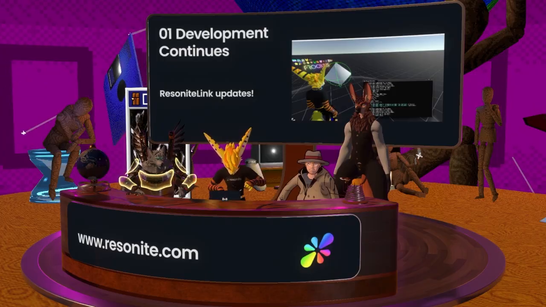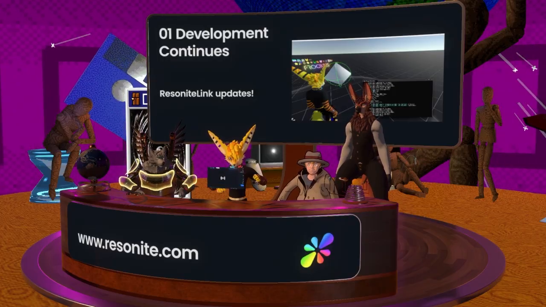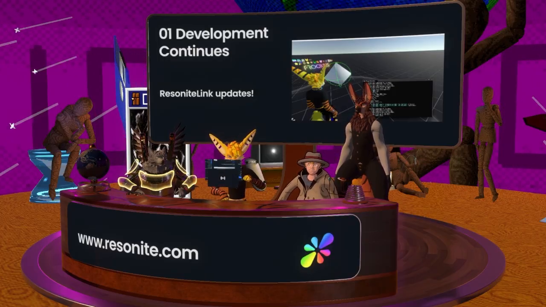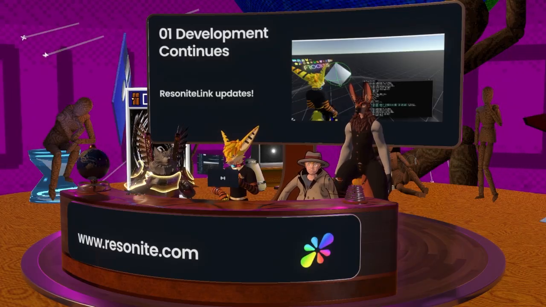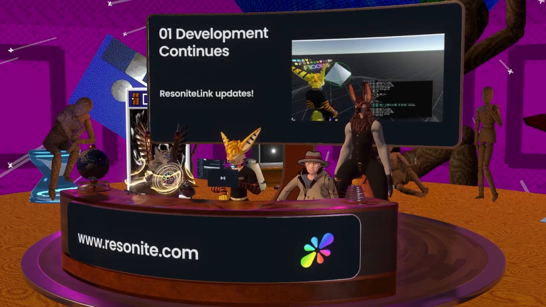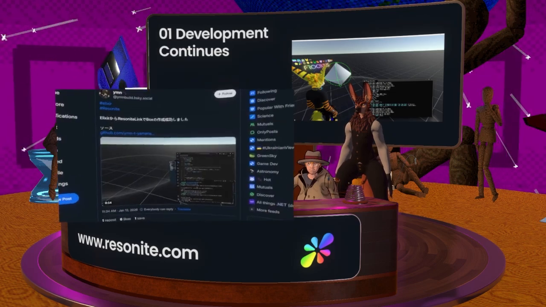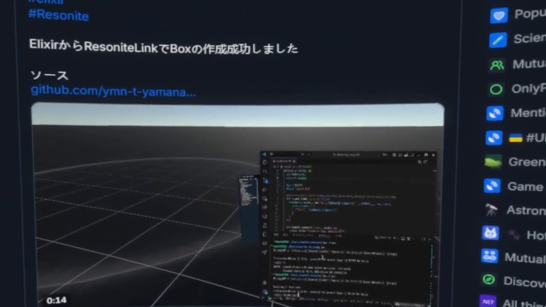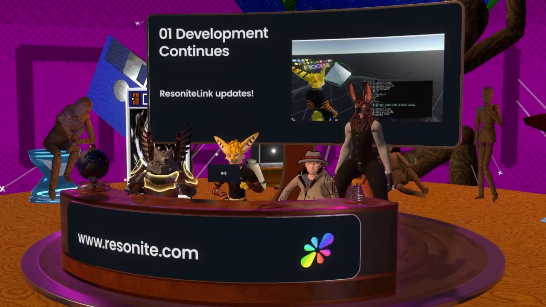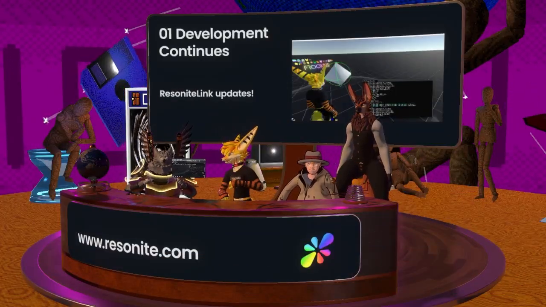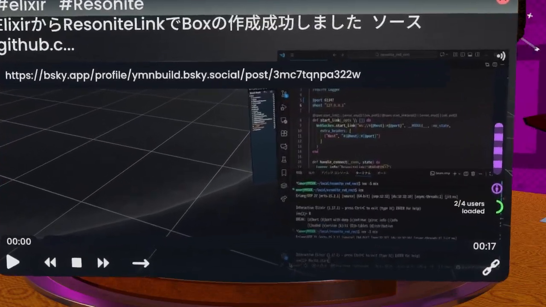We have another example. We've had people working on libraries. So here is a post from YMN, and they have made a wrapper for Resonite Link for the Elixir language. We'll show you the video in a second. So this is the post itself. You can follow them on Blue Sky, and it's just going to play this video for stream, please. Let me just line it up first.